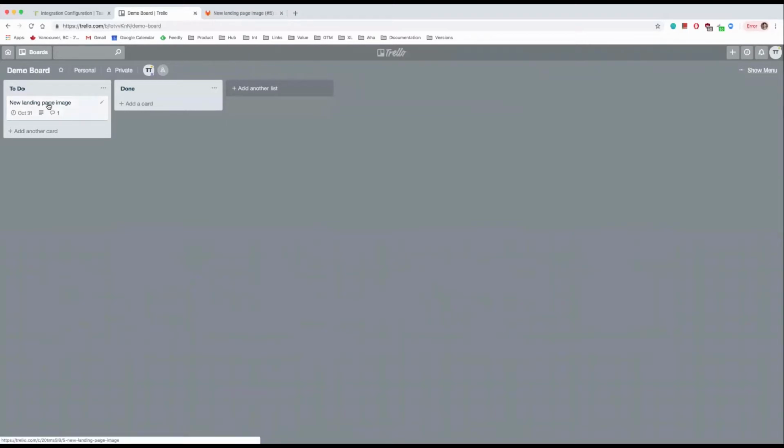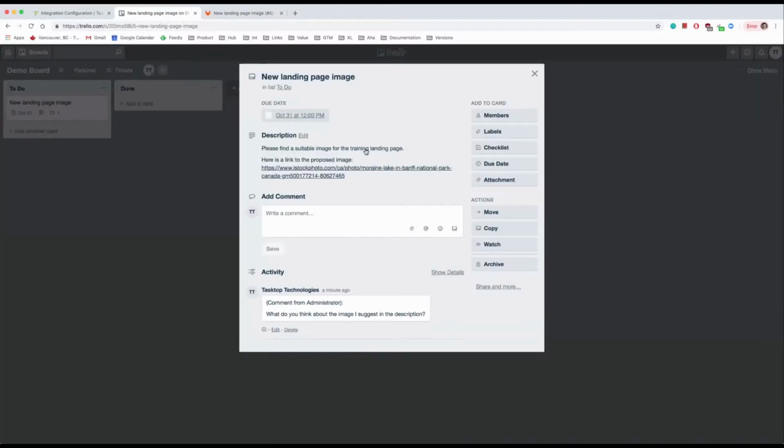Back in Trello, the project manager opens the card. She can see the updates to the card's description and the comment from the business analyst. She checks out the proposed image and replies to the comment directly in Trello. She writes, "Looks good, let's go with this one."